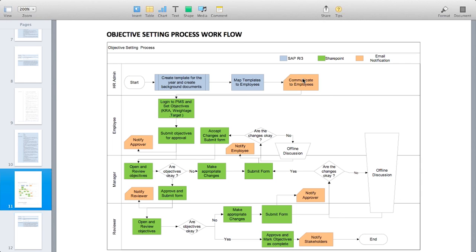For example, now you're an IT employee. When you log in with your username and password, immediately it displays only the IT related application, the IT related appraisal form, not the accounts related or HR related appraisal forms, because the username and password will identify that you are an IT employee. Correct. Now, log into the PMS, the performance management system, and set objectives, KRA, weightage and target.